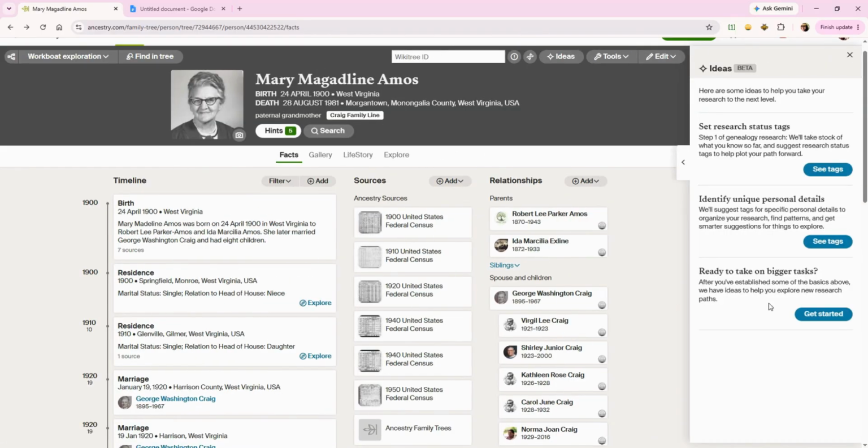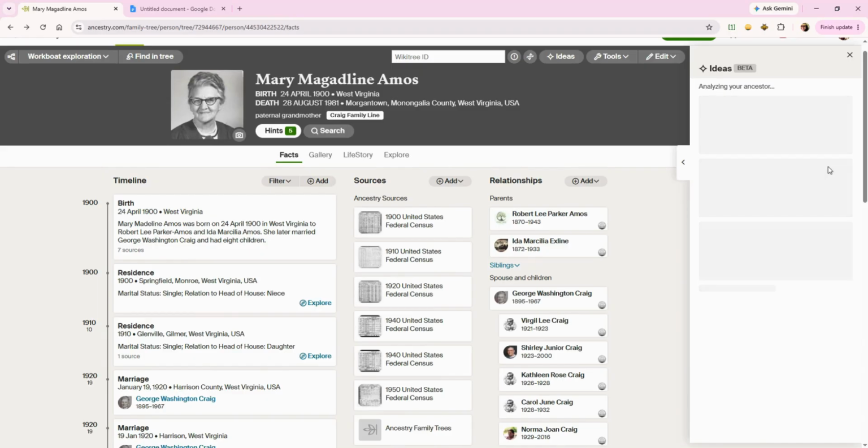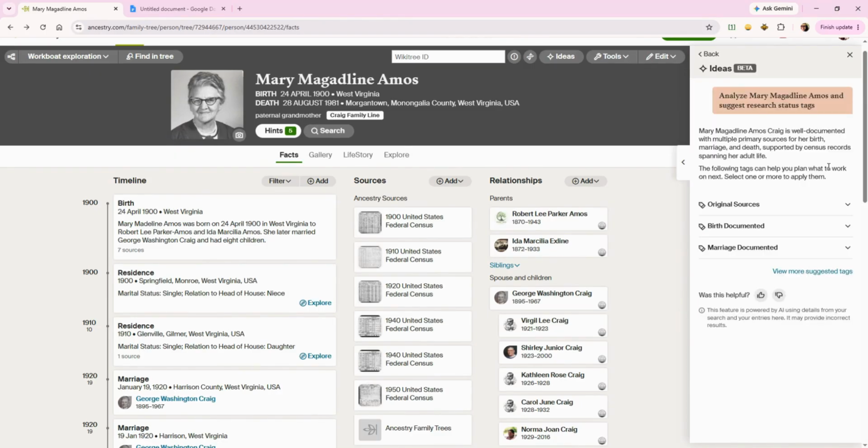Right now, there are 3 different sections. So I mentioned the Craig Family Line tag. Let me go ahead and click on Set Research Status Tags. Something that I have never used a lot. I usually use the tags for custom, but I have not used them for some of the real popular items that people use on Ancestry profiles.